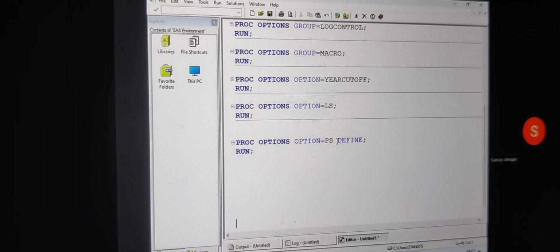But I do not want detailed information. I want to know what the value of the option is. If you want to know that, I'm going to specify PROC OPTIONS, OPTION=, for example, YEARCUTOFF. I want to know about only the value, so I'm going to use the VALUE option.